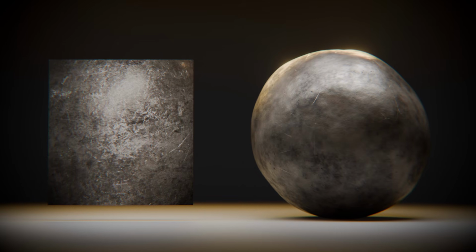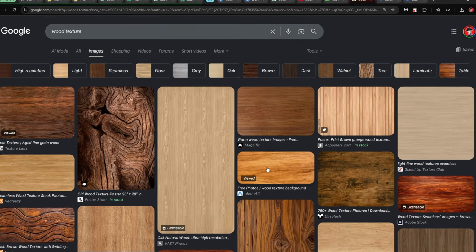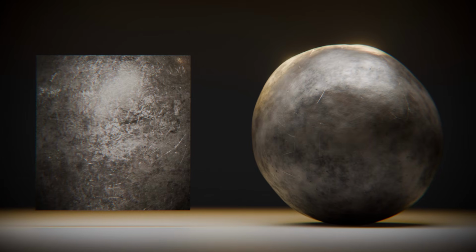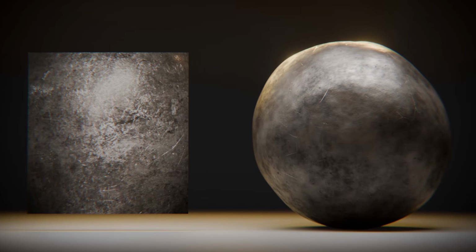This is our final material. And while maybe in a pinch applying some stock photo you found online to your object could work, procedural materials just give a much higher quality and allow for so much more customizability.